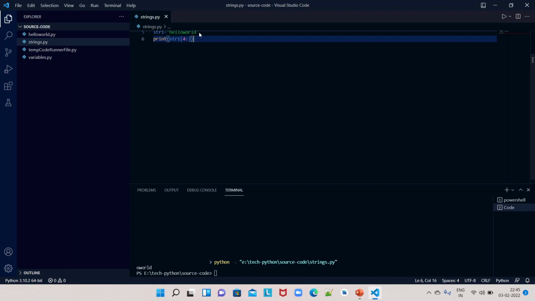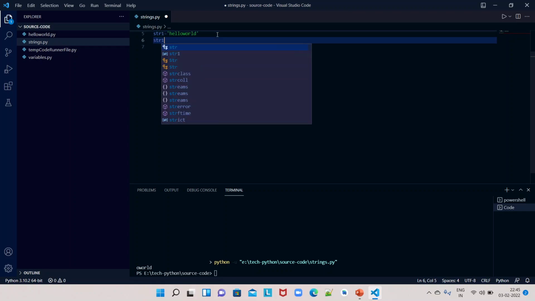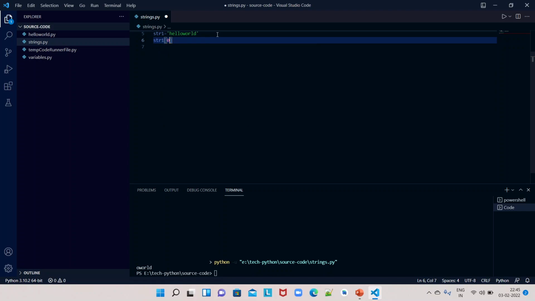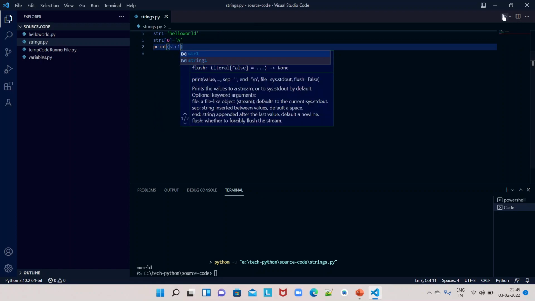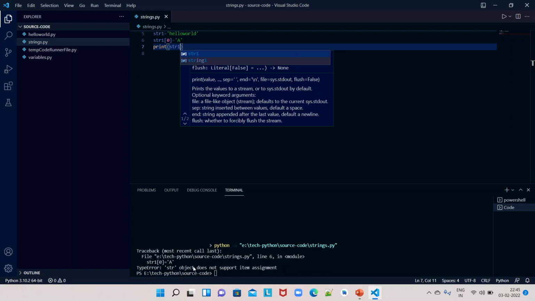Now we will see how to modify a string. str1 is there, right? str1 is equal to hello world. Now let me try to update str1 of 0, I want to update the 0th position with a. Now I'll print str1. Now let us see what will happen. See this: str object does not support item assignment. So what it is saying is you cannot assign data to the string.